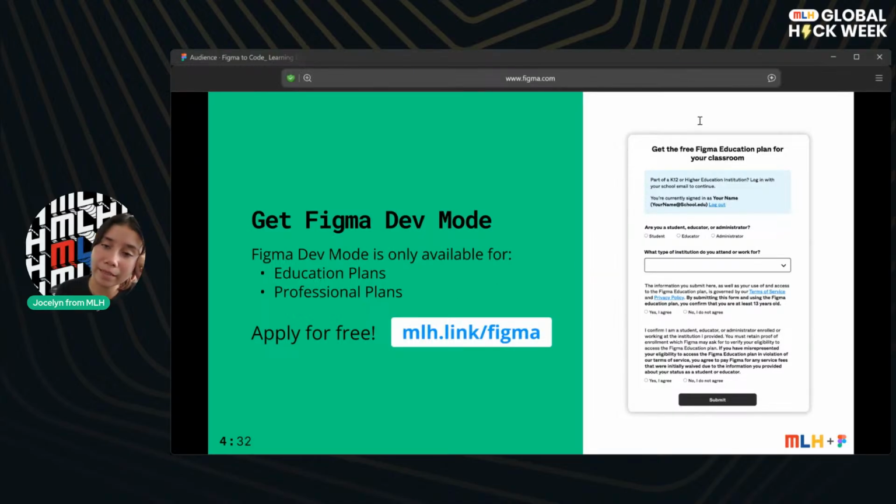Figma Dev Mode basically existed, well, it was in beta first, and now you actually require an educational or professional enterprise plan to use it. And students can get free access to this education plan by visiting the link that I just shared and verifying if you are eligible for it or not. I will give you about 5 minutes in order for you to claim this plan.